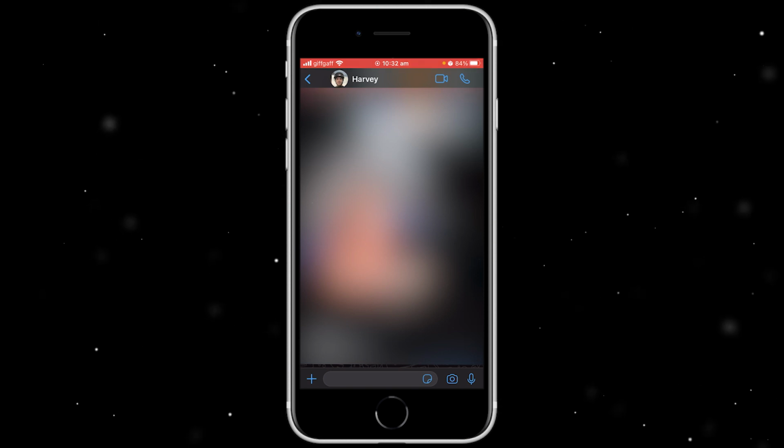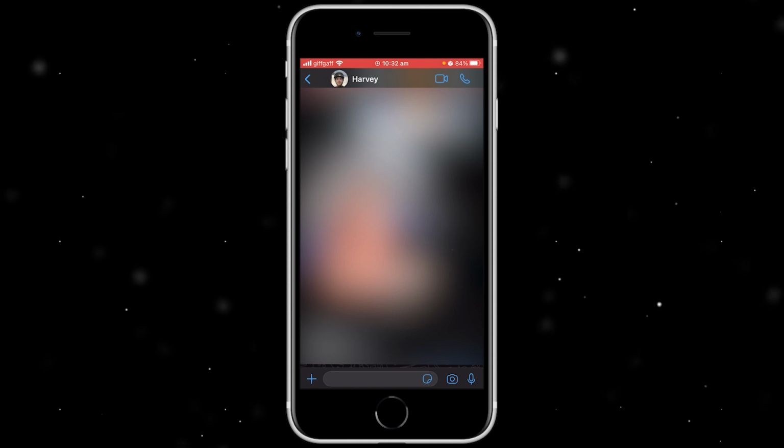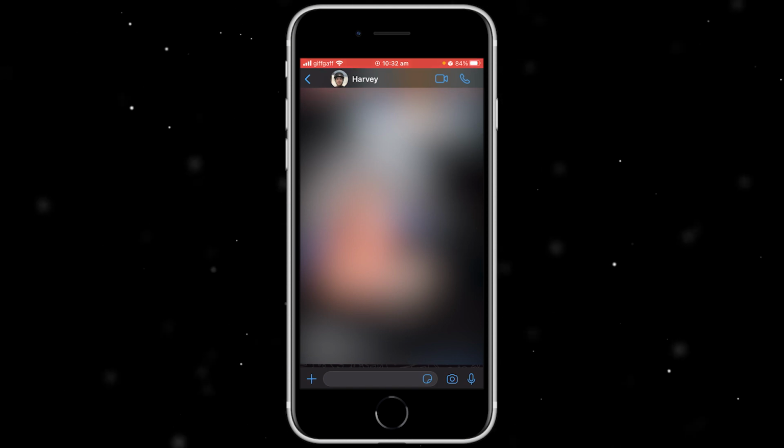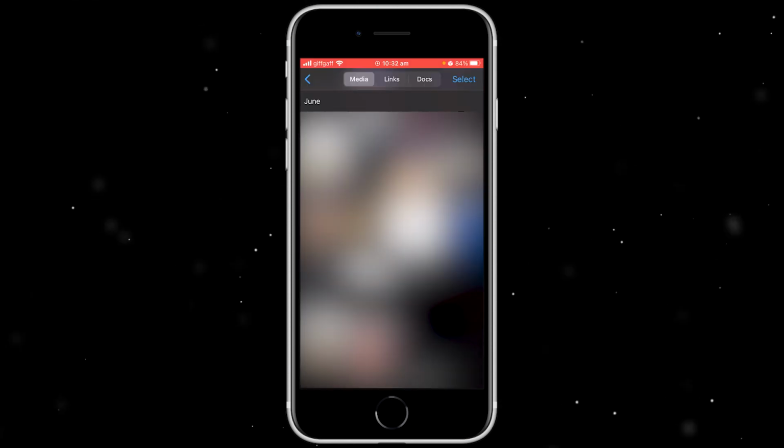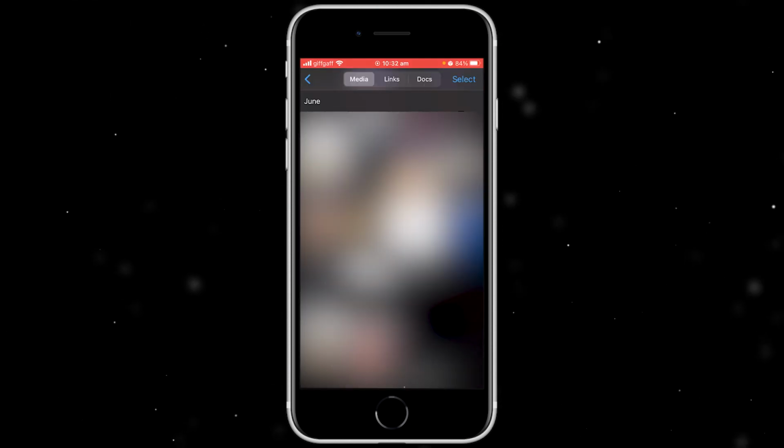So the way we're going to get around this is to first go into the chat where you want to get to the top of it. From there you just want to select the person's name at the top. And then you want to select media, links and docs, which is here.